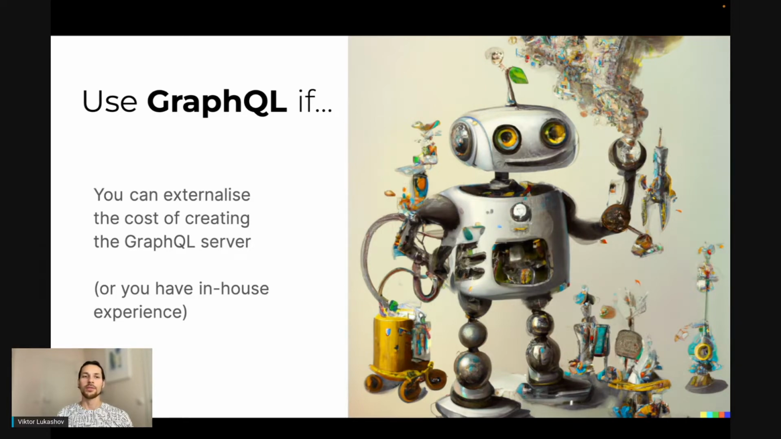Now, another reason to use GraphQL is if you actually need the benefits it gives. If you are in cases 1 and 2 mentioned before, and you also have either an in-house team that knows how to build a GraphQL API layer on top of different data sources, or if you have budget to externalize that and purchase as a service, somebody would build that GraphQL layer on top of your data sources for you. That's a good reason when you can and should use GraphQL.